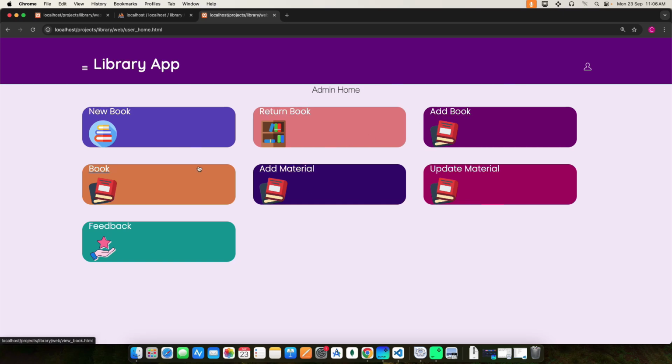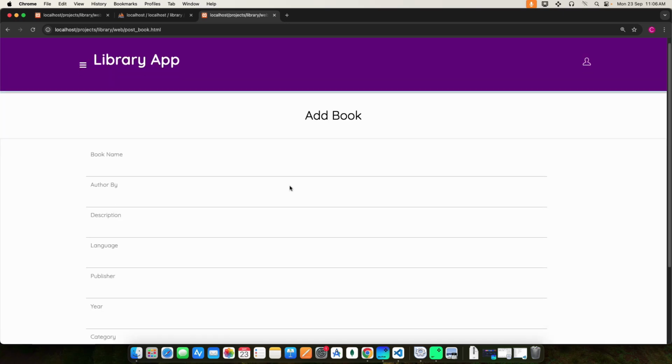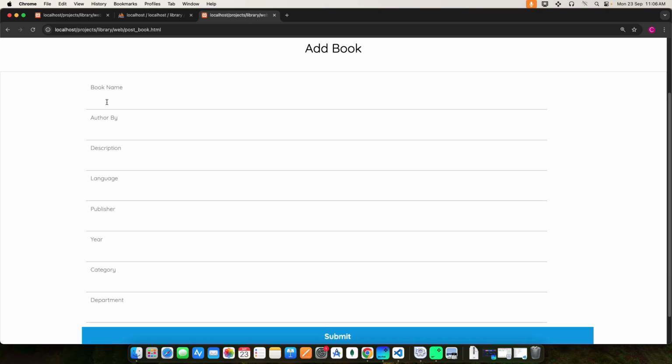Here you can add the book details and then view the book details. Add the materials and then update the materials. View the feedback. Issue the book. Let's start with add book. Here you can enter all the fields for adding the book details.